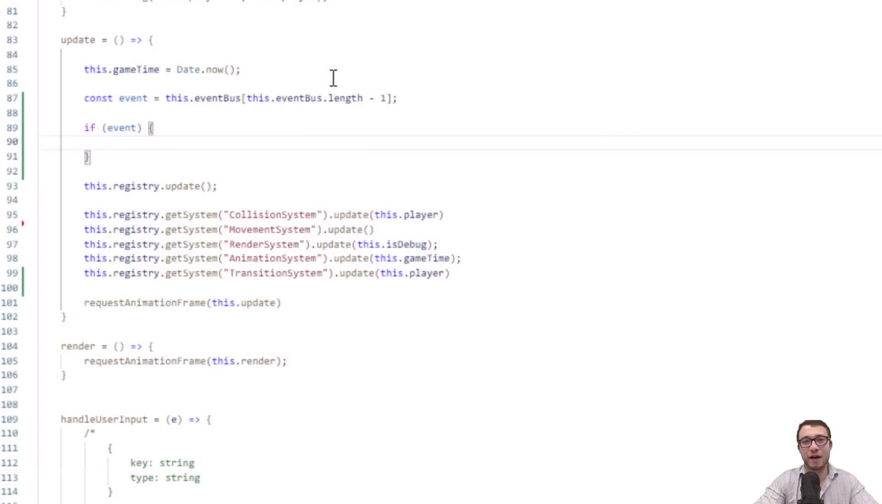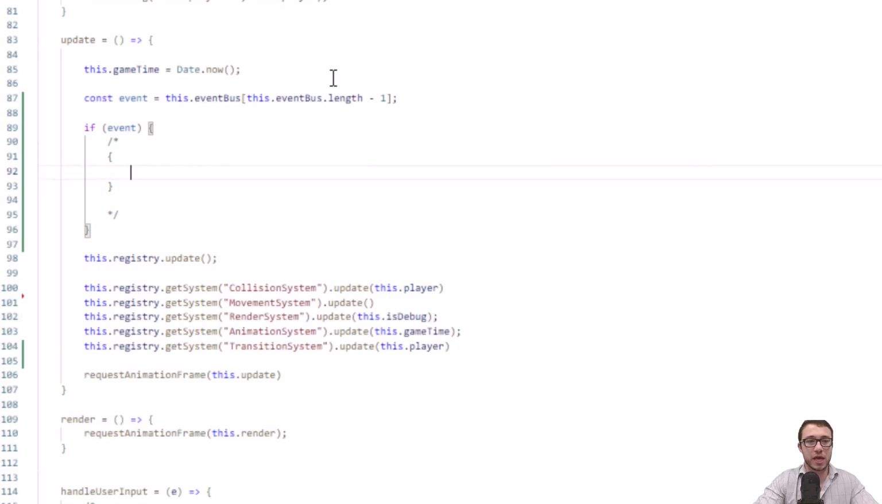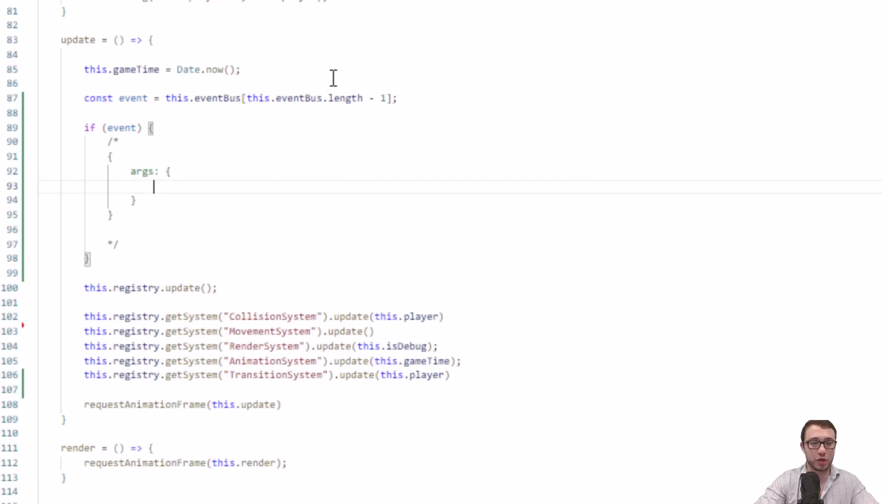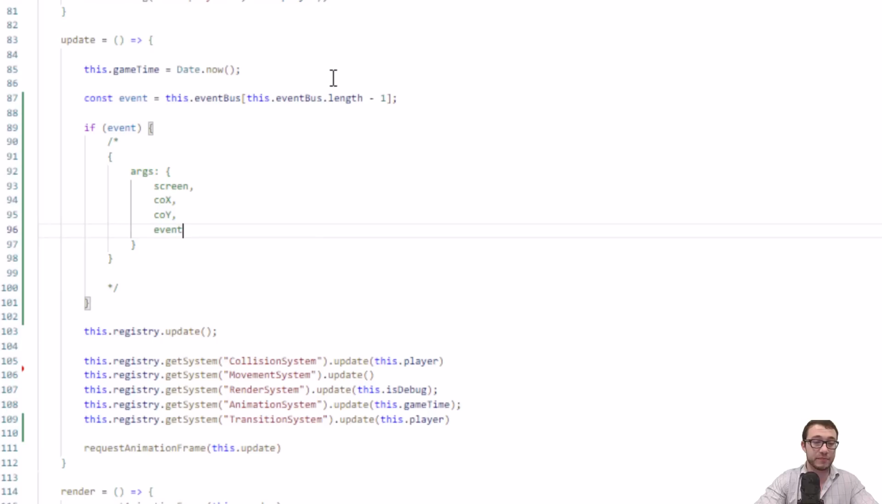Our event is going to have two kinds of properties. It is an object, and it's going to have the args property. And args is going to be an object that has its own properties as well. So args is going to look like this. It's going to have a whole transition component in it, so all the properties that a transition component has, as well as the event time. So the event time, we're going to use that to compare against the game time to determine if we want to fire this event or not.